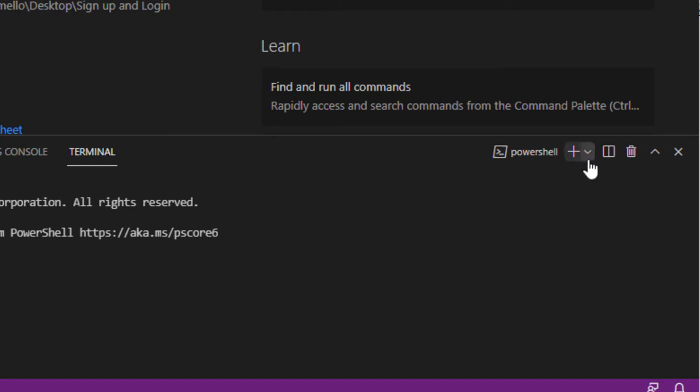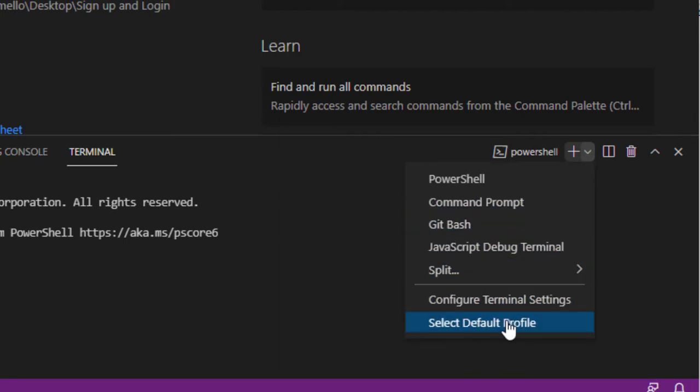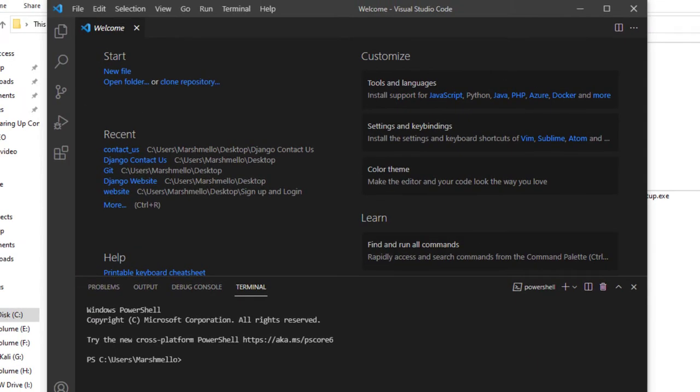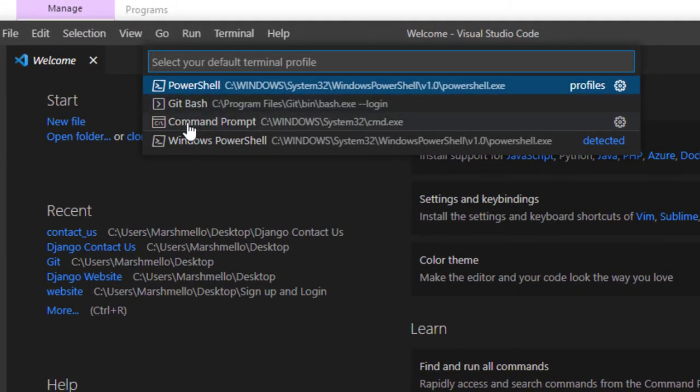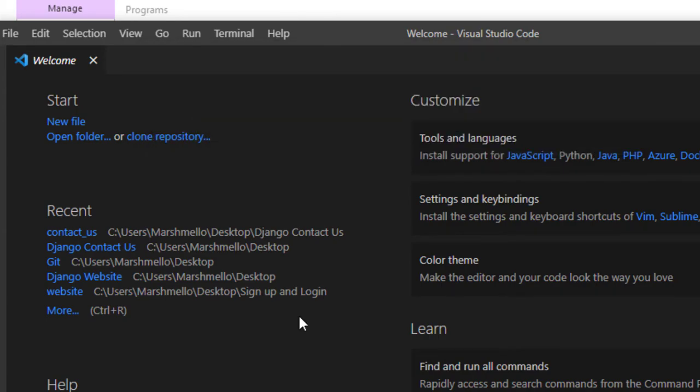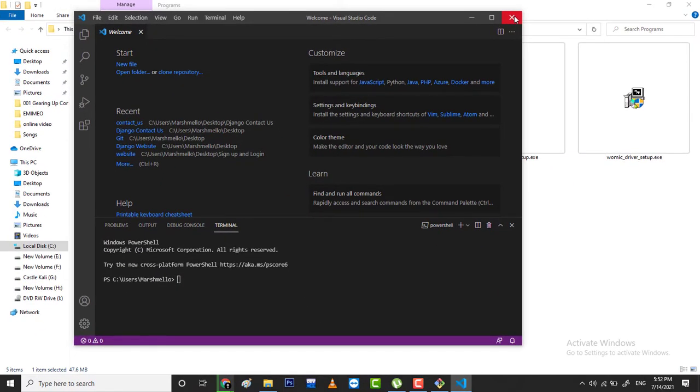So for that, I'll just go ahead and click on this little button right here, which is a drop down button, and here you can see an option which is select default profile, and I'll click that, and here we have different options. The first one is PowerShell, second one is Git bash, third one is command prompt, and the fourth one is Windows PowerShell. Now what I will do, I'll just go ahead and click on this Git bash button. Now after that, we'll just go ahead and close this Visual Studio Code and restart it.